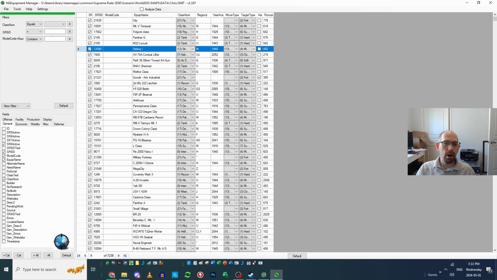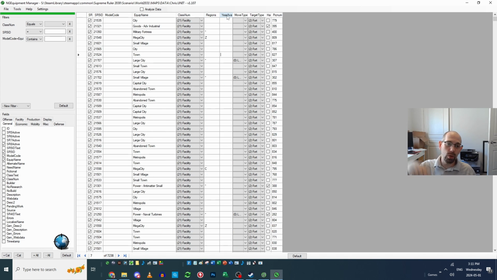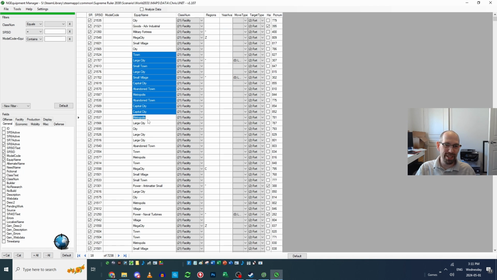So this line here, for example, I'm going to click and drag that to widen it. So this is a strategic bomber, the Sterling 1 from 1940. And right now it's not really sorted, so the very next thing above it is the M22 Locust, a tank from 1943. We got 2052. So it's all over the place. We can click on any of the headers to sort by those dates, which gets us nothing for all these facilities. They have no date assigned to them.